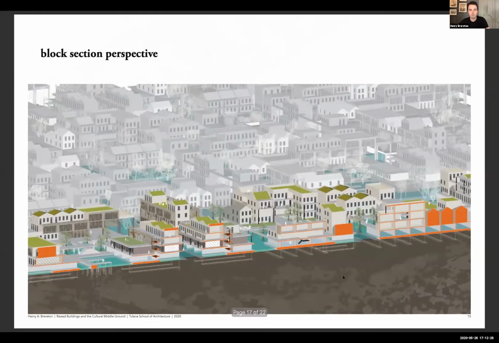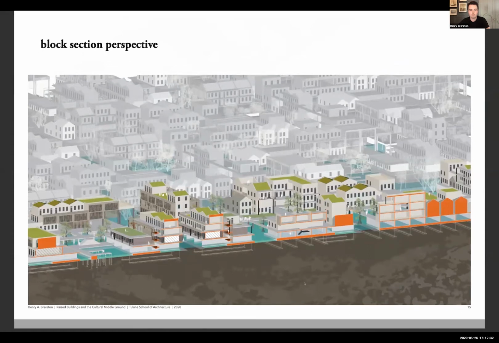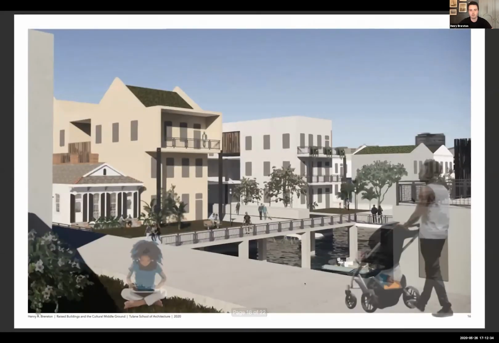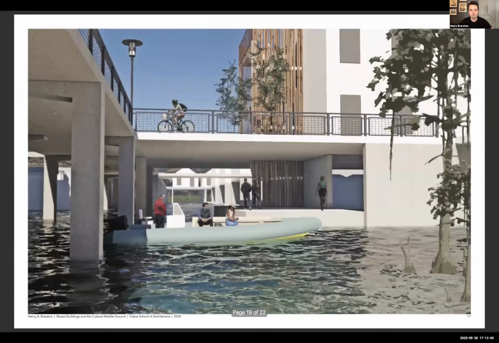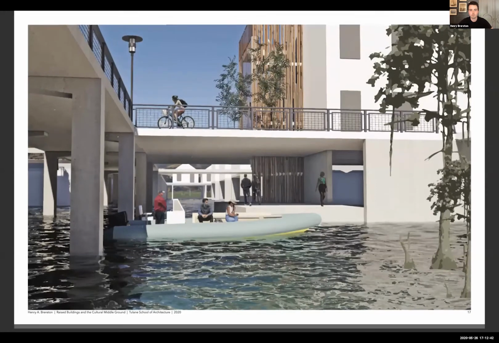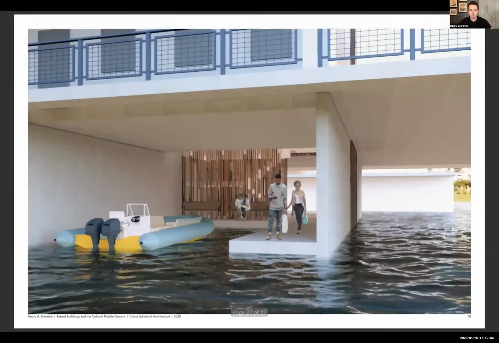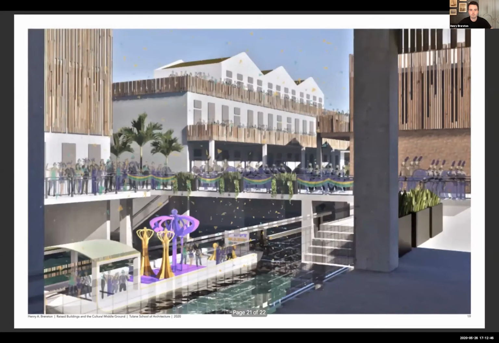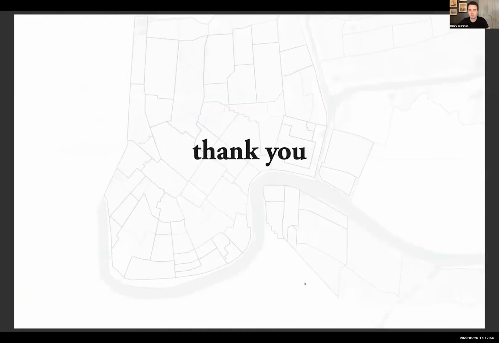And here is a block section perspective of these 3 blocks. And then here are some perspectives just showing what life might look like with this final phase. Of course, I had to include Mardi Gras in one of our renderings. Yeah, that's it. Thank you very much.